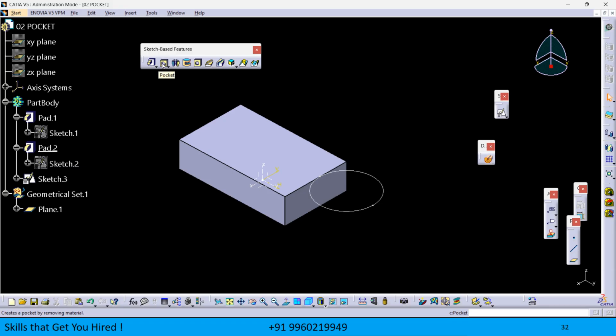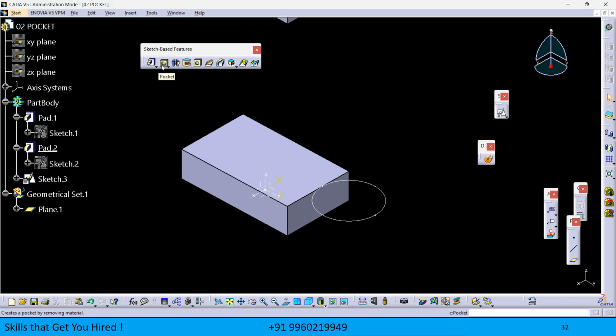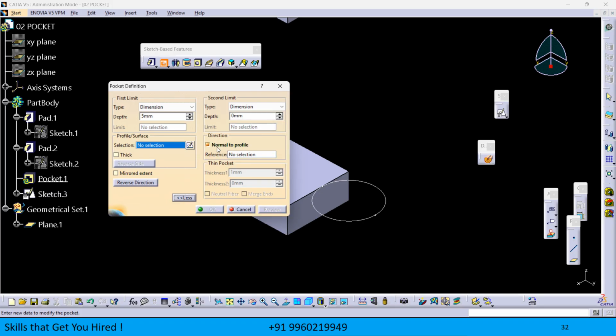The function of pocket is to cut the material along the direction of a line. By default, the direction of material removal is perpendicular to the sketch, or you can change the direction of cutting by providing the direction tools. So the direction can be perpendicular to the sketch, or it can be any linear direction.